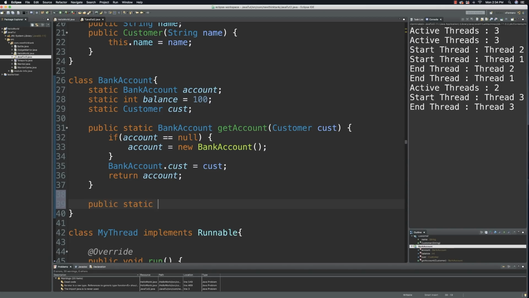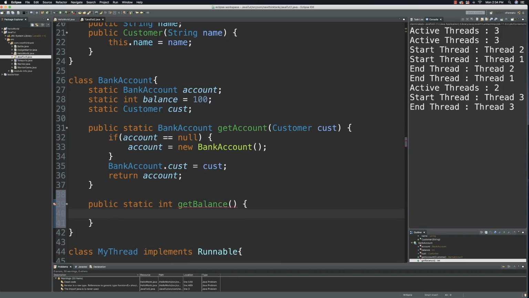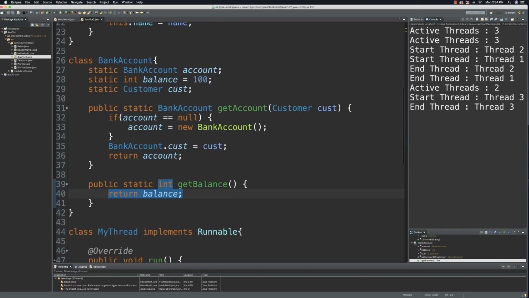Hopefully, if you ever have any questions, just leave them in the comments and I will answer them. So now what we want to do is get our balance, because that's the whole purpose of this, to make sure we don't overdraw accounts by having multiple customers go in and withdrawing large amounts at the same time. So that's going to return our balance.